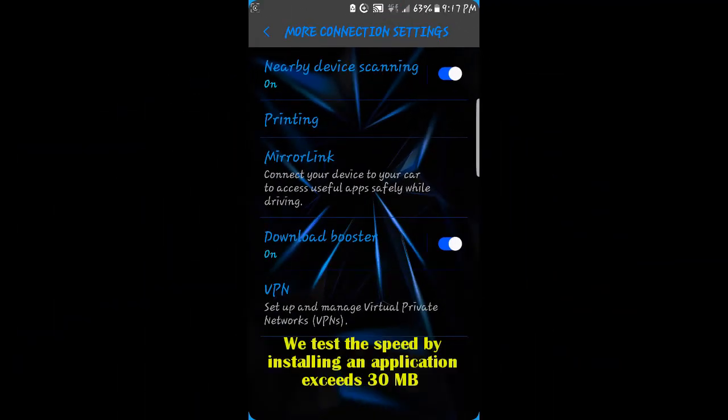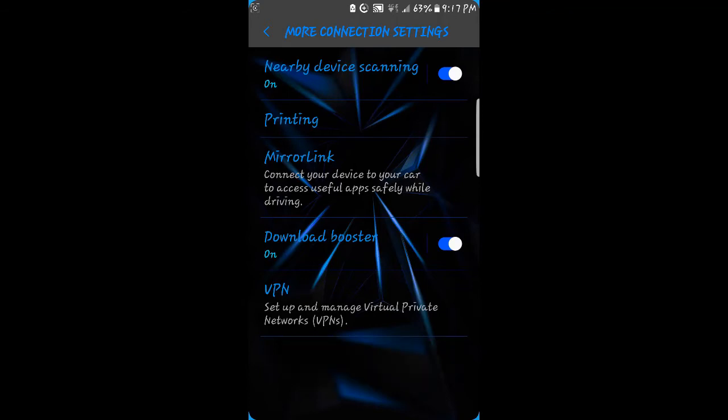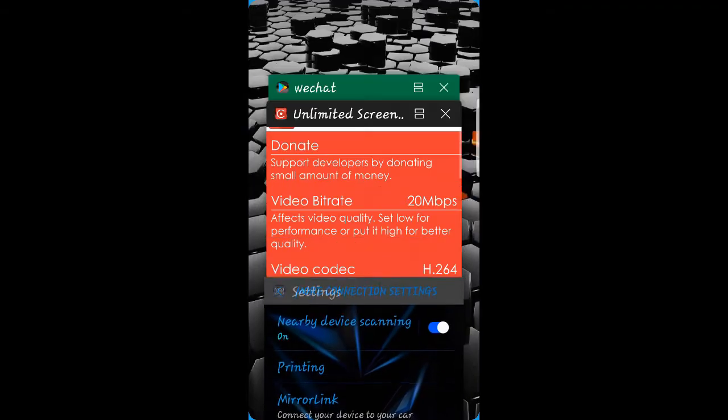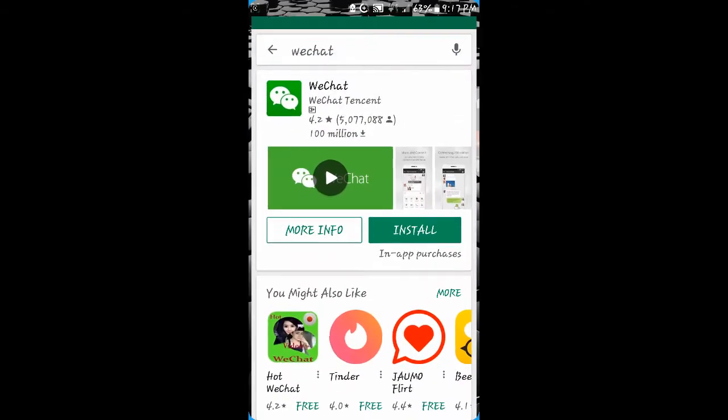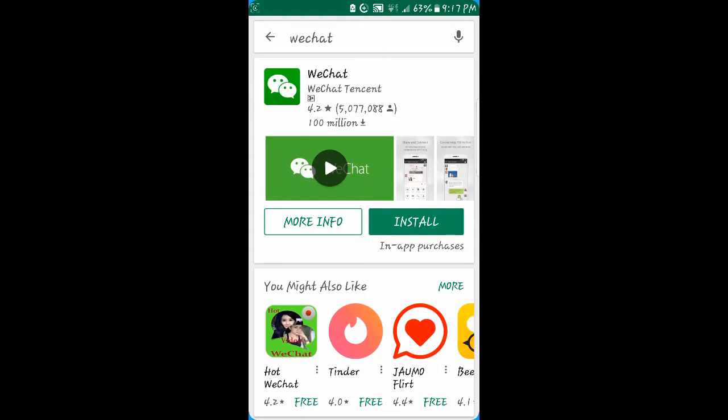Now we go to Google Play to download a file exceeding 30 megabytes, to notice the difference in the speed. Here is WeChat, for example. I'll click install, and I want you to notice the top bar, the 4G will light up when I press install.